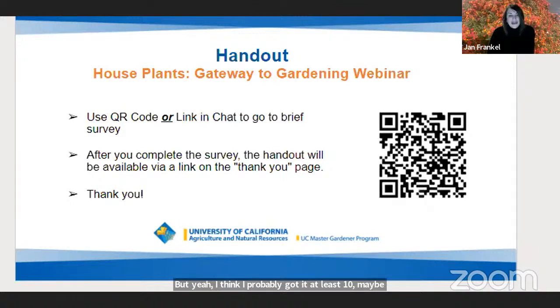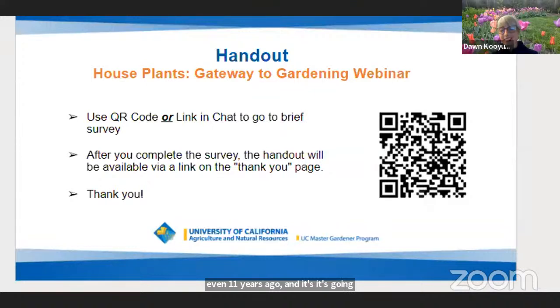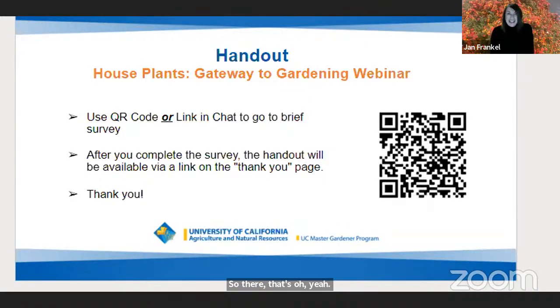We just got a note that someone has a 35-year-old peace plant. Aha. So that's great. Thank you for that note. That is good to know.